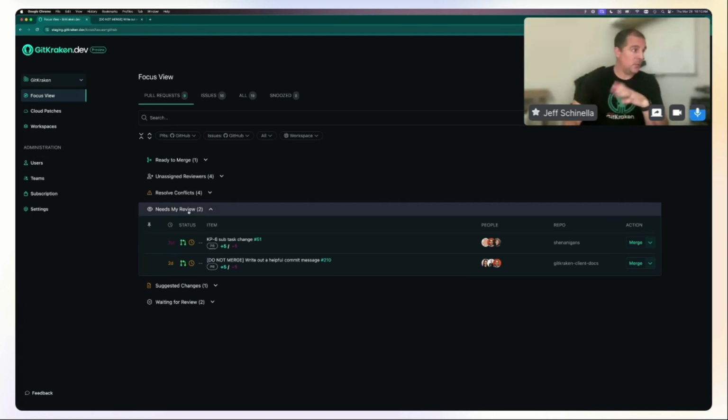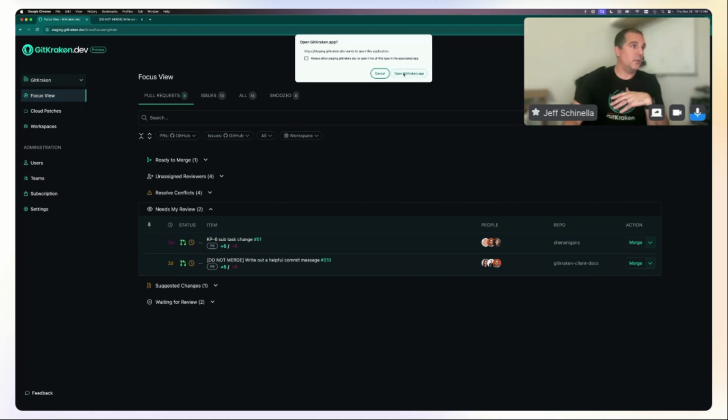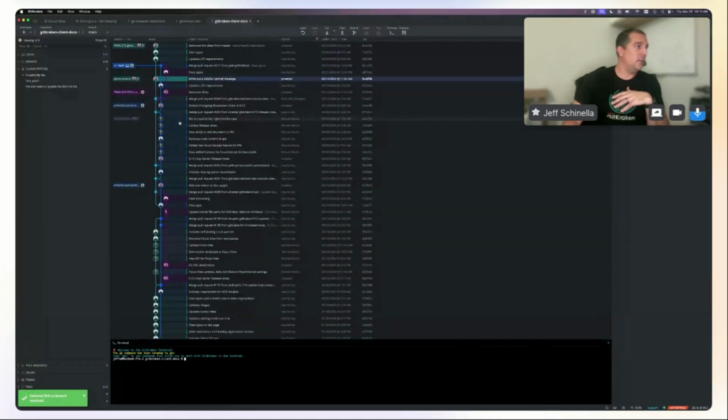But in this particular case, there's a PR that needs my review that Jonathan created, and I'm going to go ahead and actually try to open it and view it in our system for being able to be worked on. So if I want to open this, I can open it in VS Code. I can open it directly on GitHub or in the GitKraken Client, and that's what we're going to do today. So if I open it in GitKraken, you can see it takes me here.